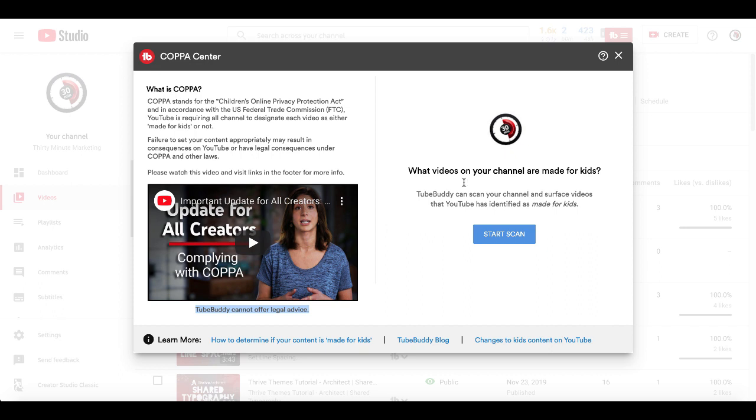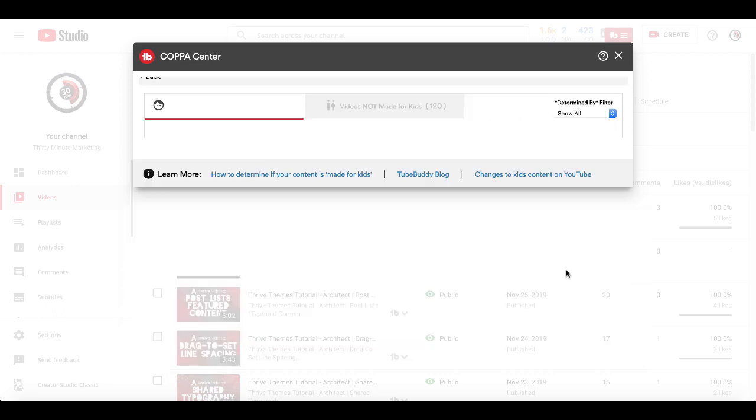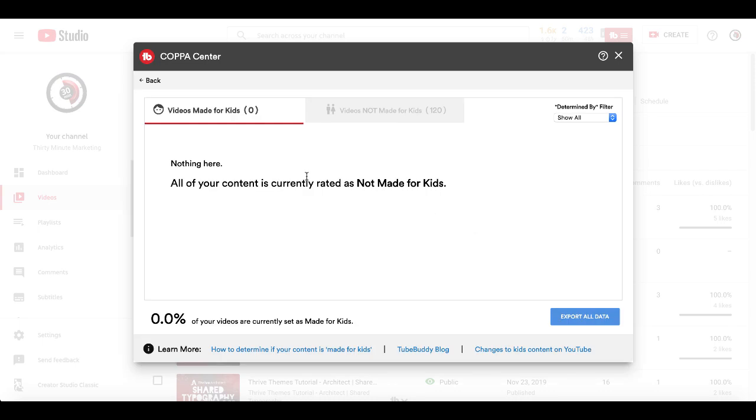And to do that, you simply go over here and click on Start Scan under what videos on your channel are made for kids. You click Start Scan. It will scan all your public videos. As you can see here, it says it takes about 2 seconds per 50 videos. And then you can see what your settings are.